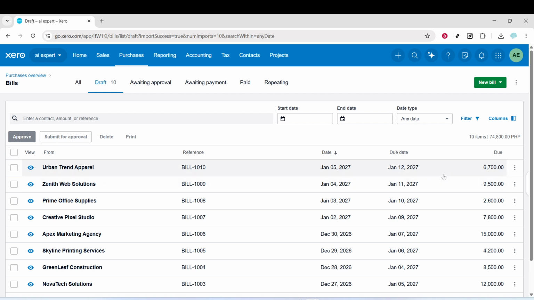That's it. You've logged in, navigated to Purchases, opened the overview, grabbed the official template, entered your bill data, and verified the required columns. You're now set up for a smooth import process.